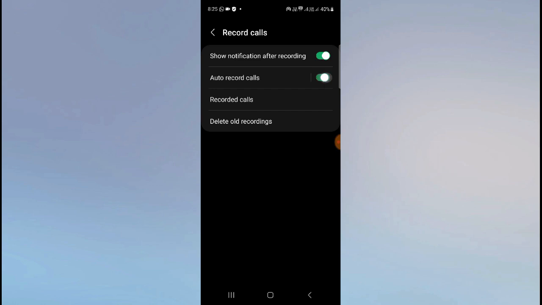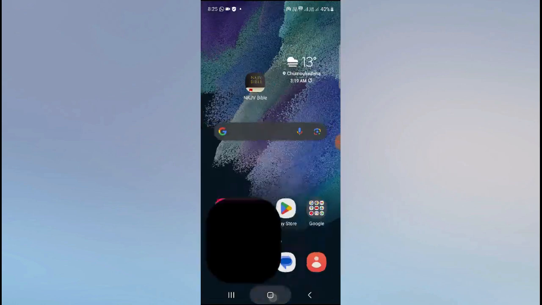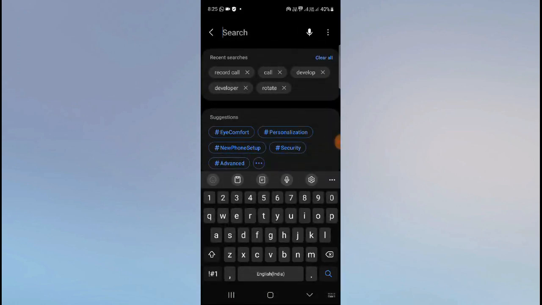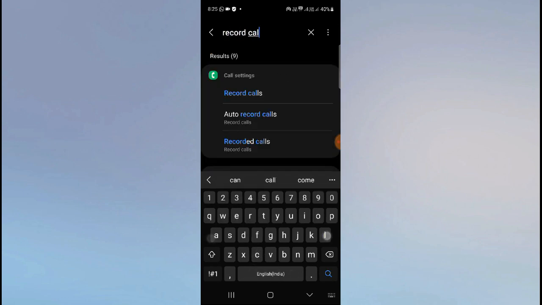So this is how you can enable this. And another way of doing this is you have to go to your mobile settings, and then you click on the search button and then type record call.